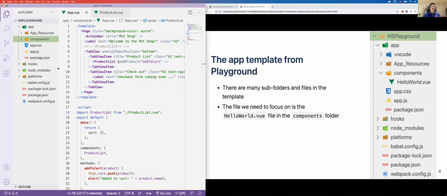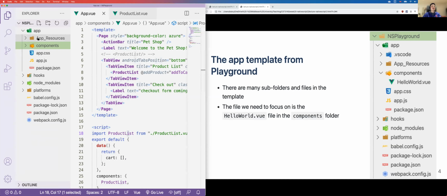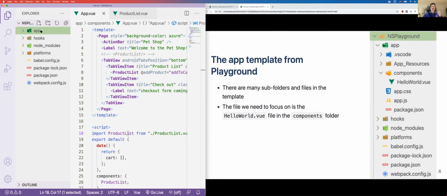And so, slightly bigger again. And so these are the files and folders created for you. And when you download it from the app playground, it can be a zip file. When you unzip, these are the things in there.